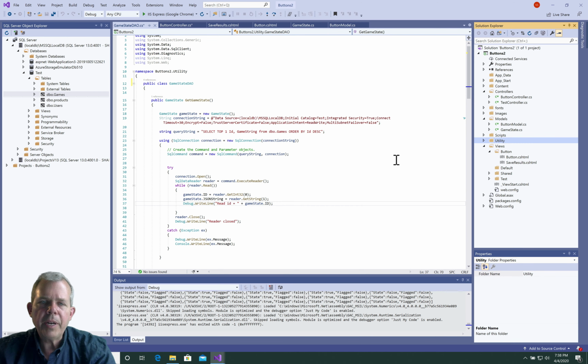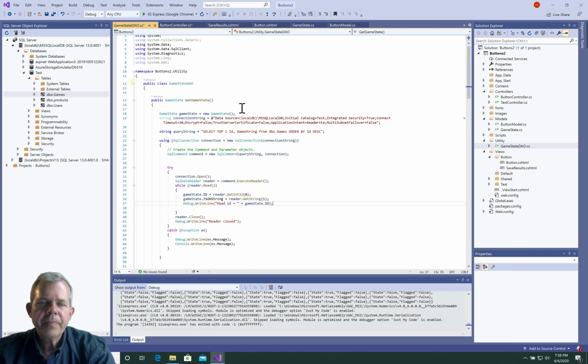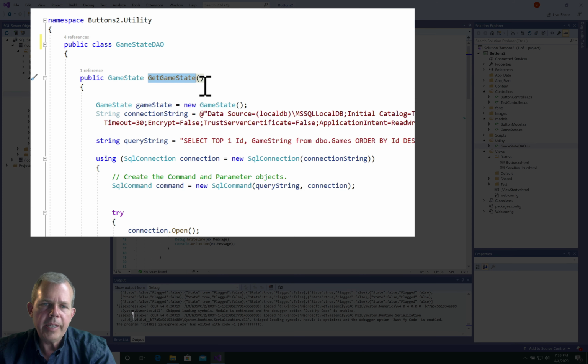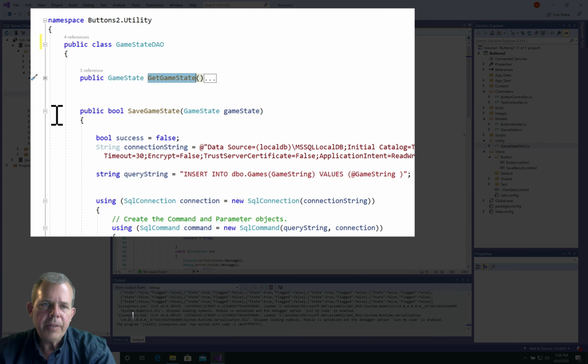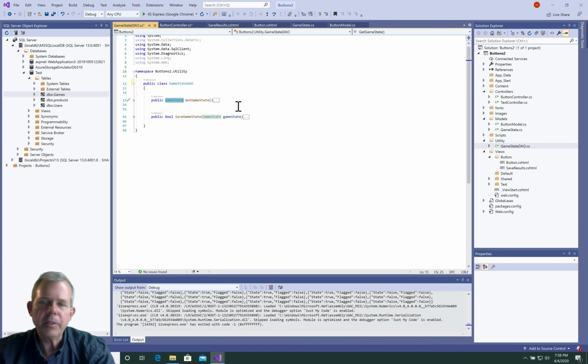All right, so let's take a look around and see what's in this project that's new. Let's go look in this folder called utility and we'll find something called GameState DAO. And so GameState DAO is a data access object. It has a method called getGameState, and let's close that down. And we have another method called saveGameState. And so it's working with this new object called GameState. Well, let's go see what that looks like.